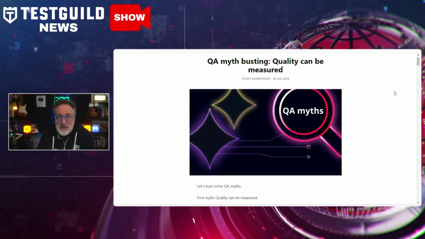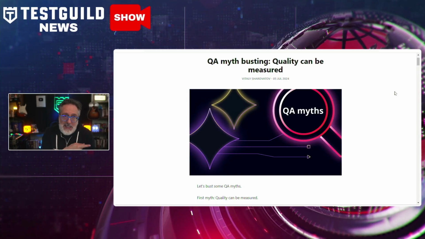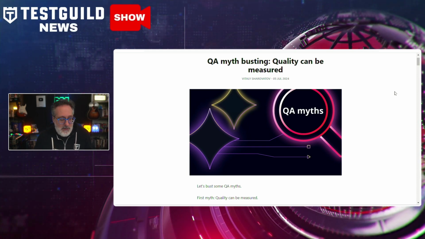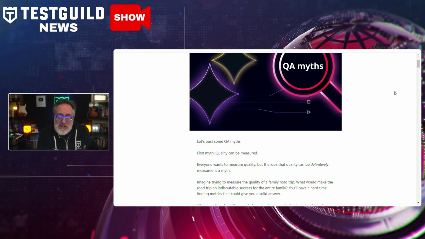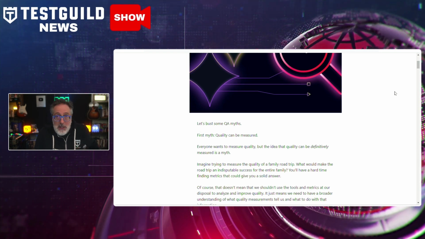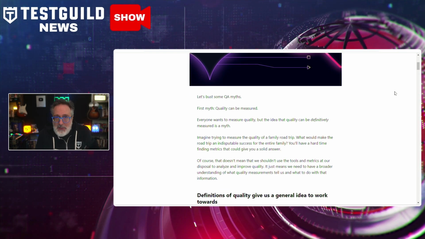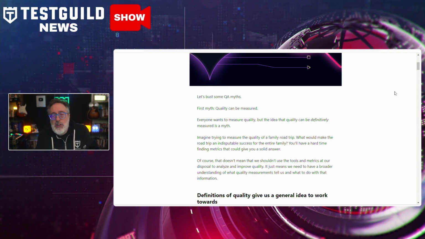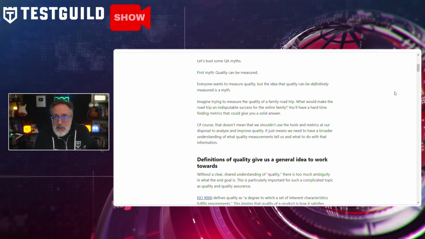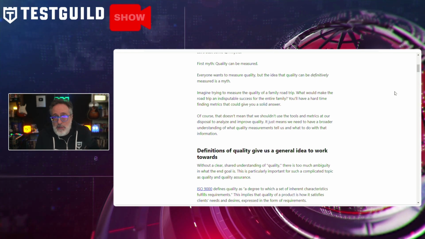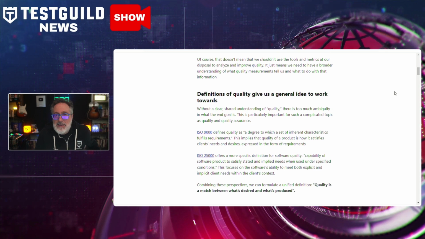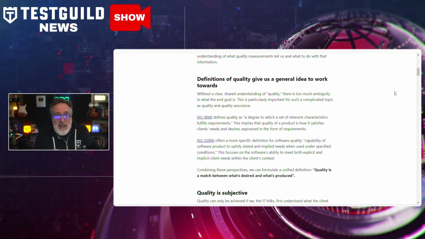First up is all about QA myth busting. So this post by Vitali on Case.io addresses common myths about quality assurance. And one of the myths they go over is to emphasize that quality can indeed be measured. This article highlights various metrics and methods for evaluating software quality, including defect density, test coverage, and customer satisfaction scores. By debunking the myth that quality is purely subjective, this article aims to encourage teams to adopt measurable practices to enhance their software testing processes and outcomes.